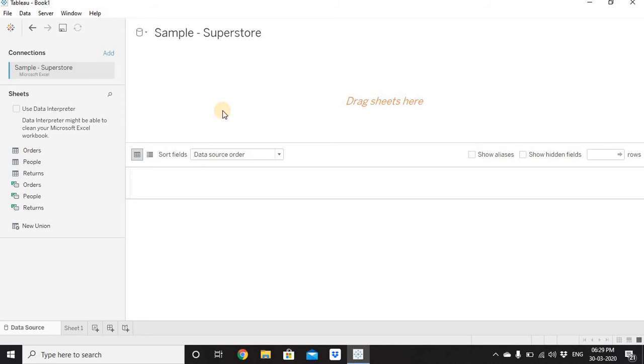Once you connect to the Sample Superstore Excel, you will be on this page, where in that Excel file we have 3 tabs: orders, people, and returns. So here we have the connection. In that we have Sample Superstore, which is an Excel file having 3 different tabs: orders, people, and returns. After these 3 tab names, we have named ranges for orders, people, and returns. To get more details on named range, please search for named range in Excel.